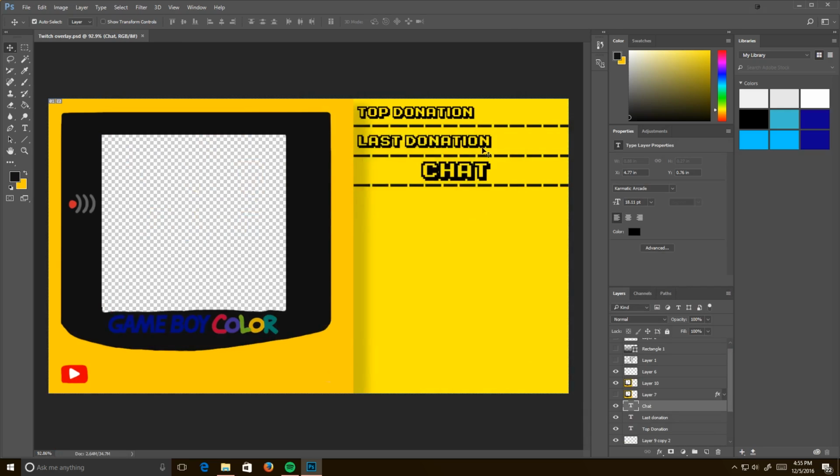Okay, so that was how to create a nice Game Boy Color Twitch overlay.